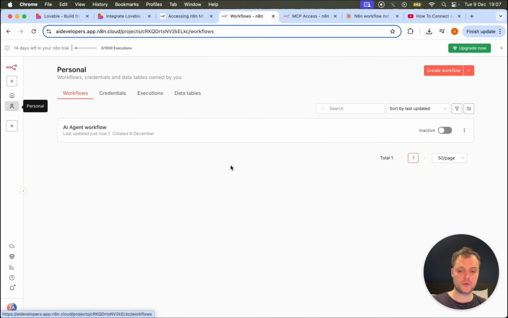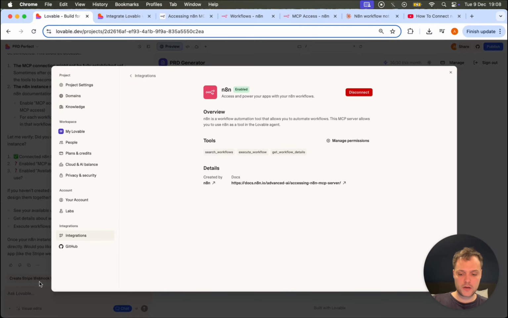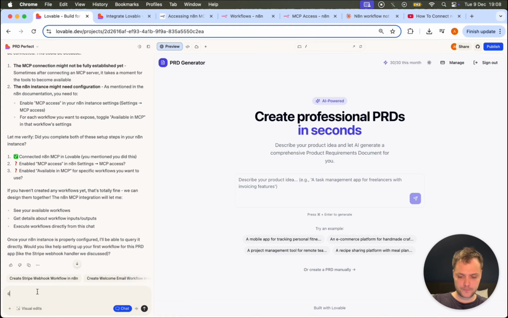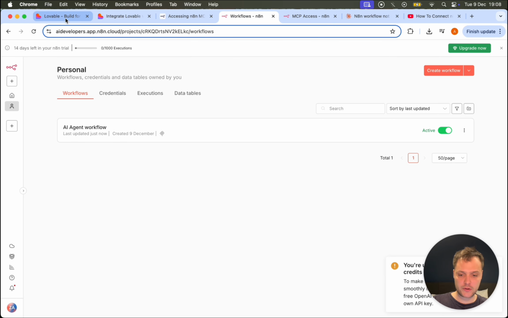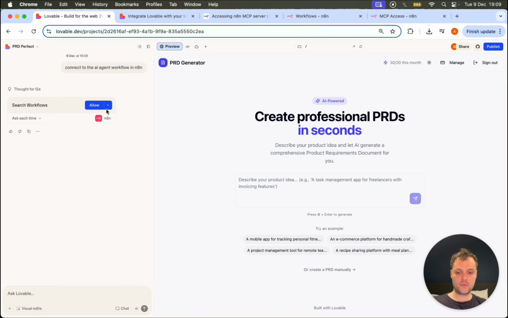Now you then want to go into your N8N workflows and make sure your workflow is active, and also click on enable MCP access here. And it will then say available in MCP right here. Now go back into Lovable and we'll just say connect to the agent workflow in N8N. Let me just double check. I got the AI agent workflow in N8N, and then we'll just click enter. Now we'll then click allow.